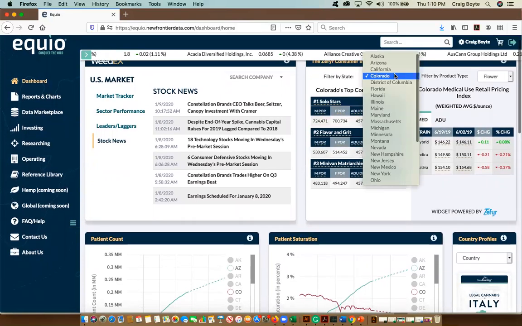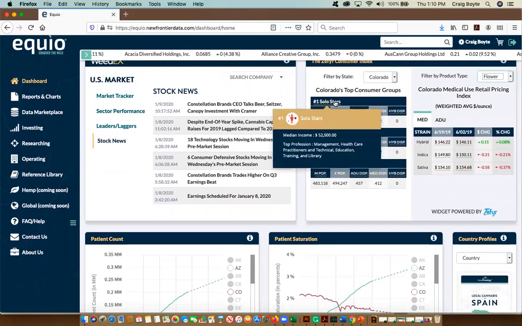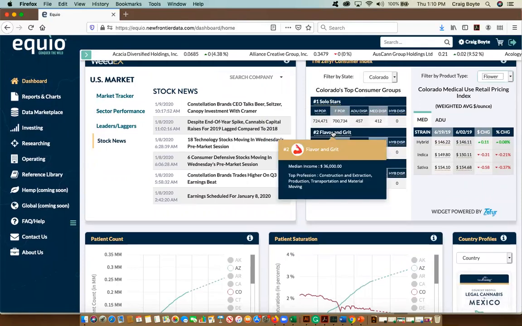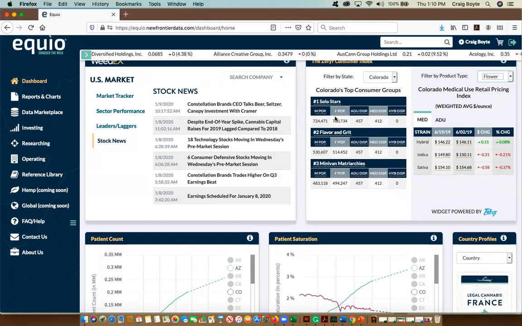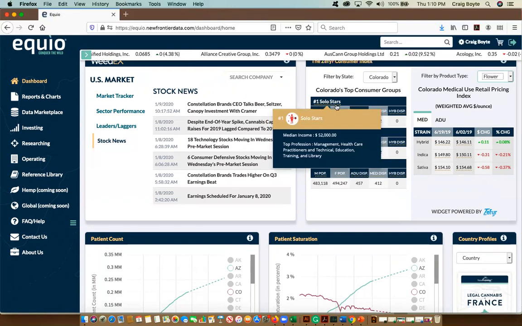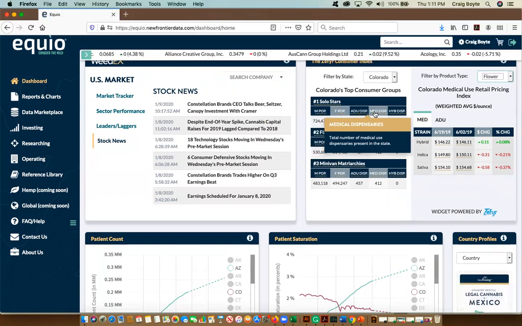And this, you can filter by state. I'm in Colorado, so it defaults to Colorado. But you can also filter by product types: drinks, edibles, flowers, pre-rolls, tinctures, and it will show you within that state who the biggest archetypes of consumers are. So in this case, like solo stars, they are people who are in management, healthcare, education, and it shows you how many of these particular archetypes are in the state. So the male population, female population, dispensaries, adult use dispensaries, medical dispensaries, and then hybrid.